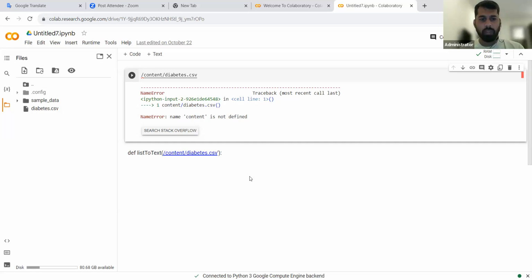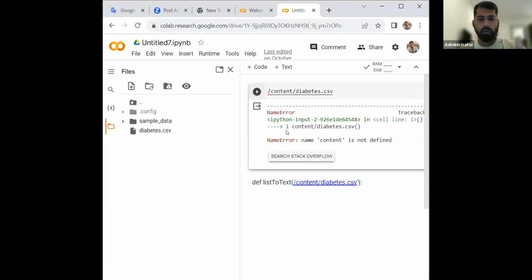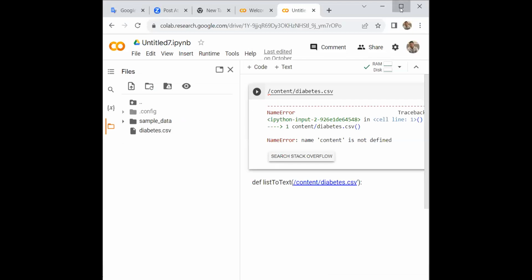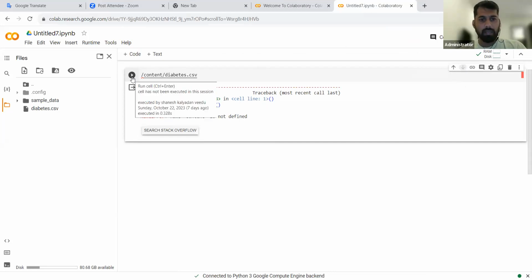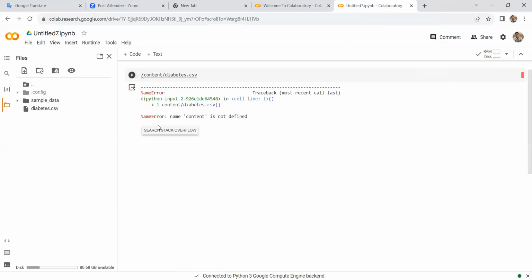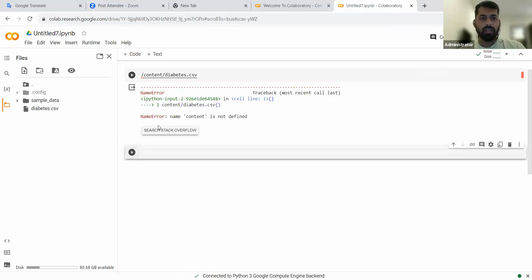In that case, you simply open a new tab here. No, sorry, I'm not saying new tab, a new code line. Not a new tab, a new code cell. Just press Escape B, ESC B, such that you will get a new code cell. Yeah, here you have to write.